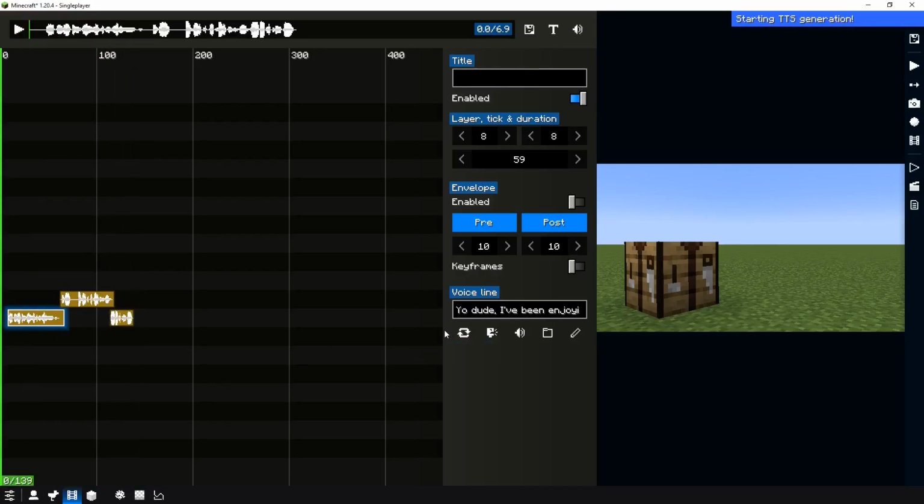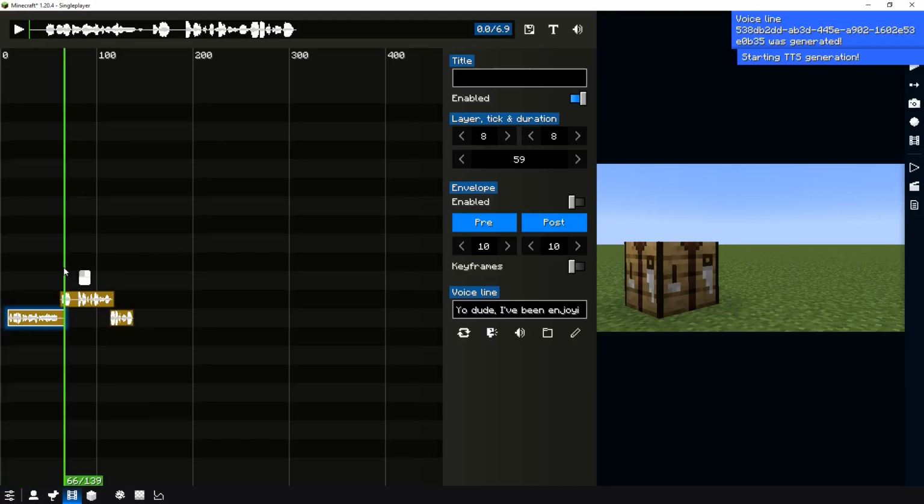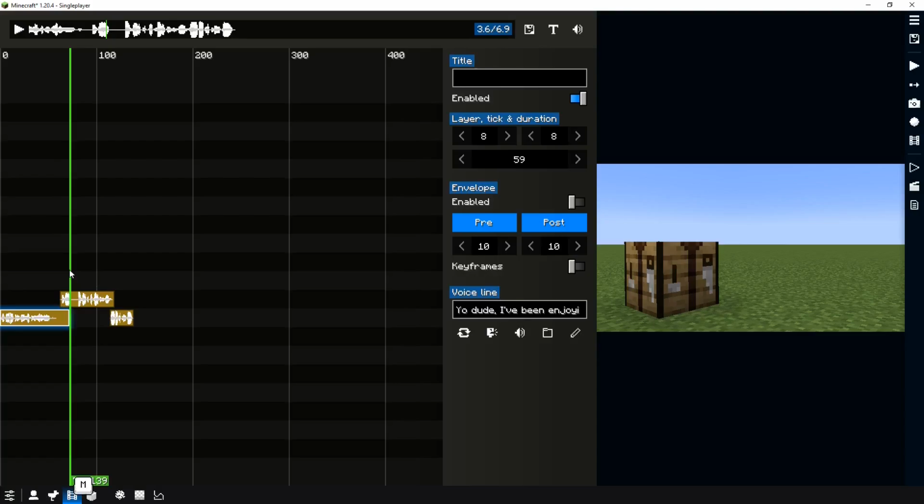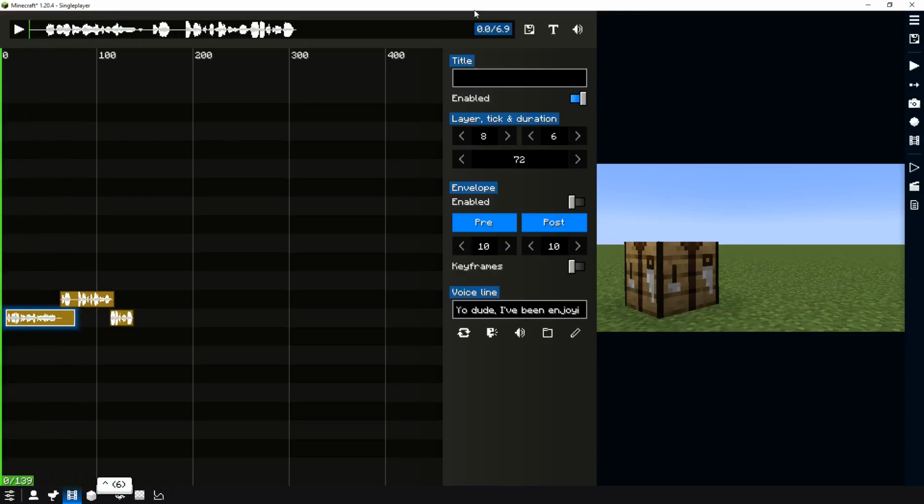And you can, if you don't like, you can regenerate. Then extend it. Like this. Move it.